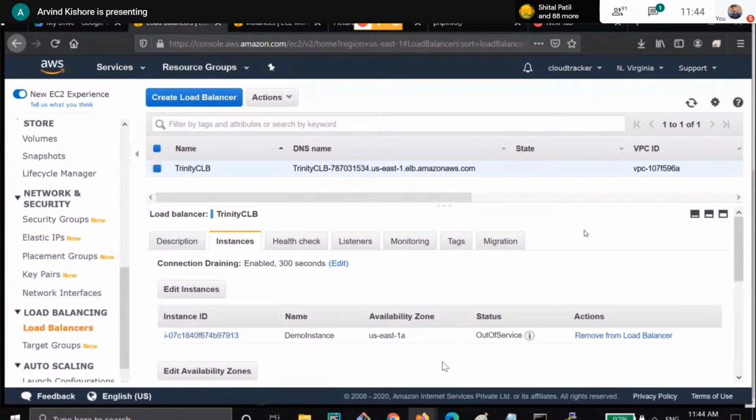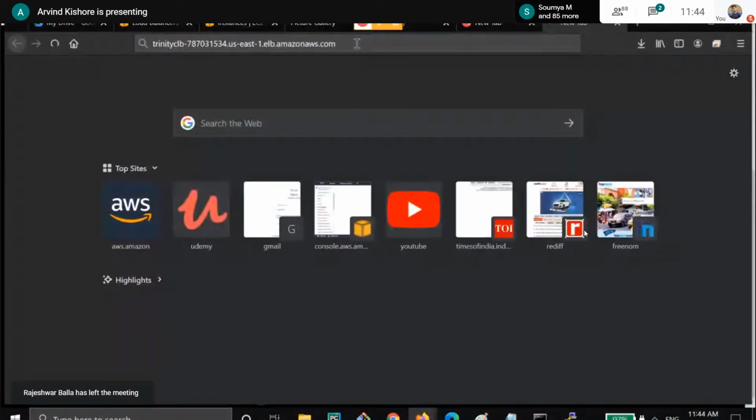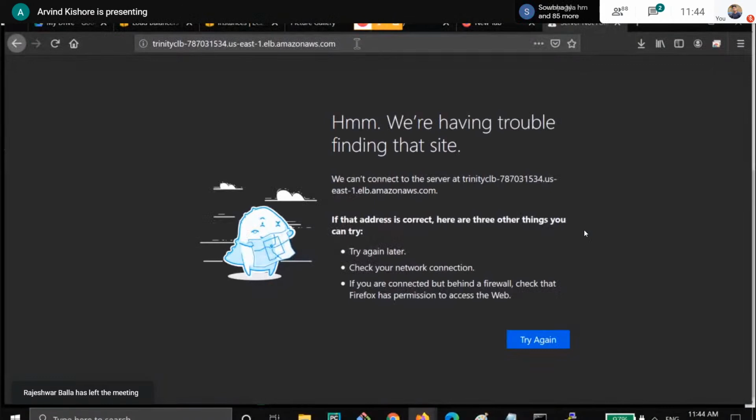The moment the health check completes and the load balancer ensures that this instance is reachable, the state is going to change to in service, and then you will be able to access this application from the browser. So while it is showing us out of service, we can go and just check. Are we getting anything? No, because the test is not complete.